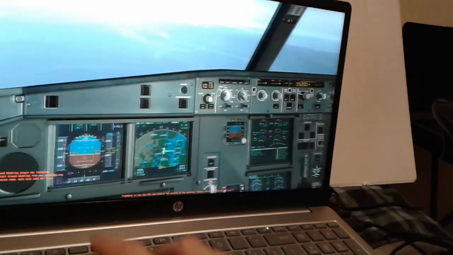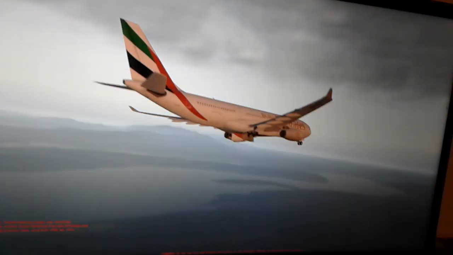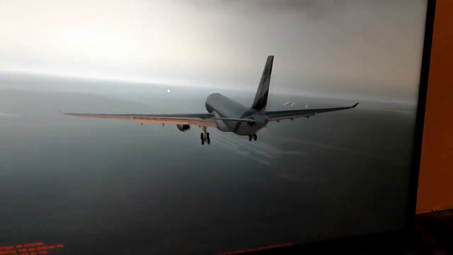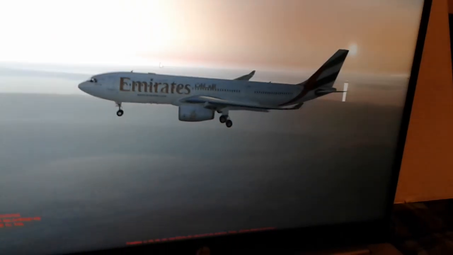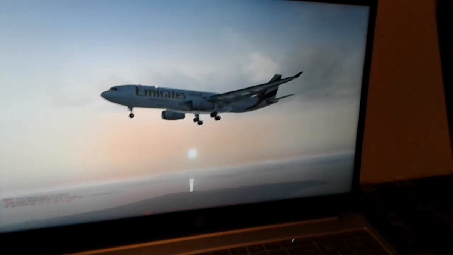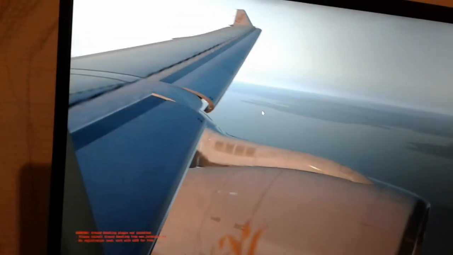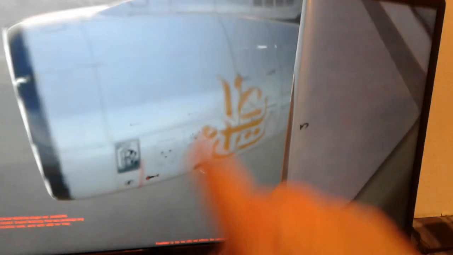Gear down. Over here, you can see the gear is coming down. So we go for another landing, touch and go. We'll start landing later. Also the wing view, beautiful wing view with the sunset. Hope you like it.